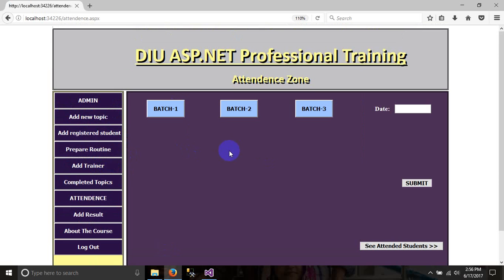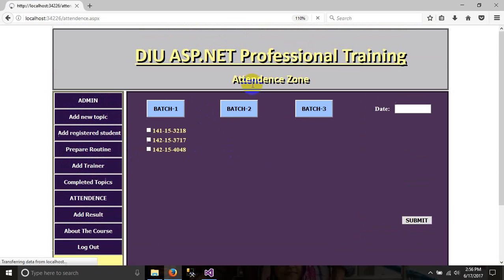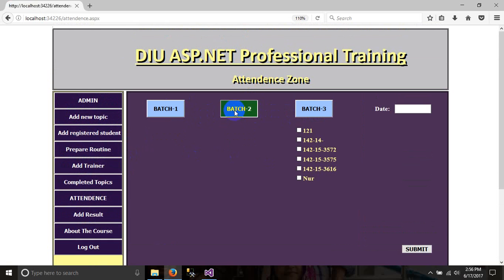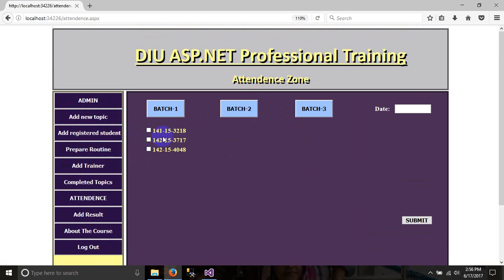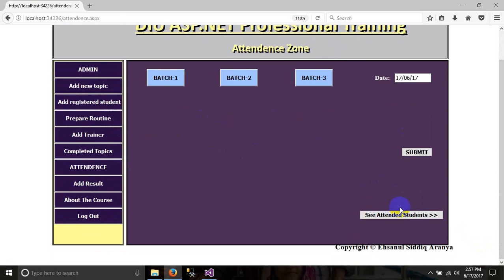So let's see the attendance. In the attendance I can add attendance for any batch. So these are the student IDs from the registered students I added here. So when the admin is registering a student and adding them to the database, they will show up here in the batch. So when I am checking them and submitting them with a date, they have been added.